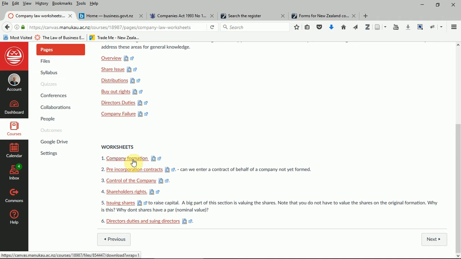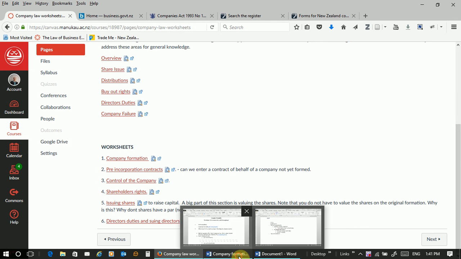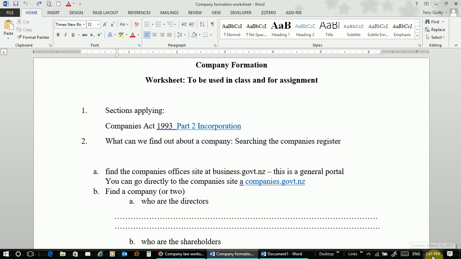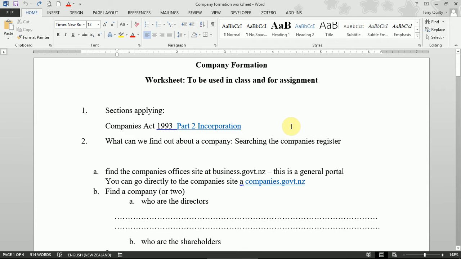So the first one's company formation, which I've opened up here. This will go through to about part 5, question 5.5, and then return with a follow-up on the balance of it. So this worksheet is about two things. One is the incorporation of the company, but first it's getting an idea of where to find information about companies. Now you can see the sections applying here are part 2 incorporation.